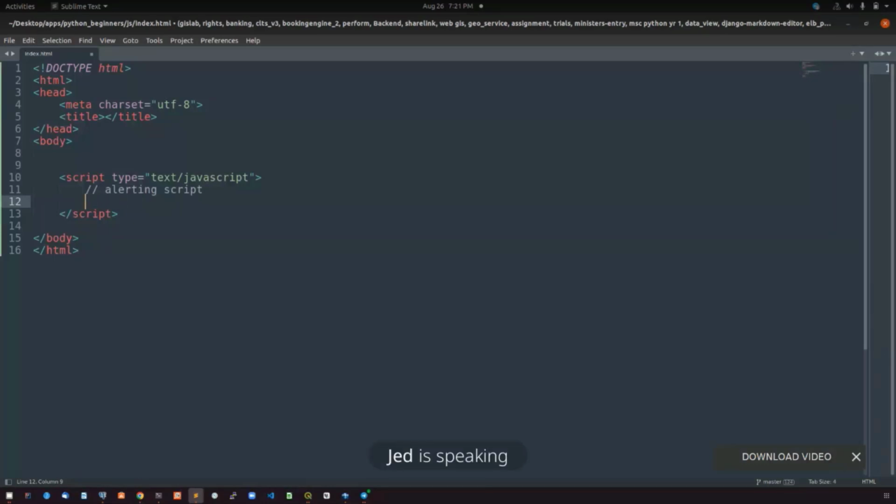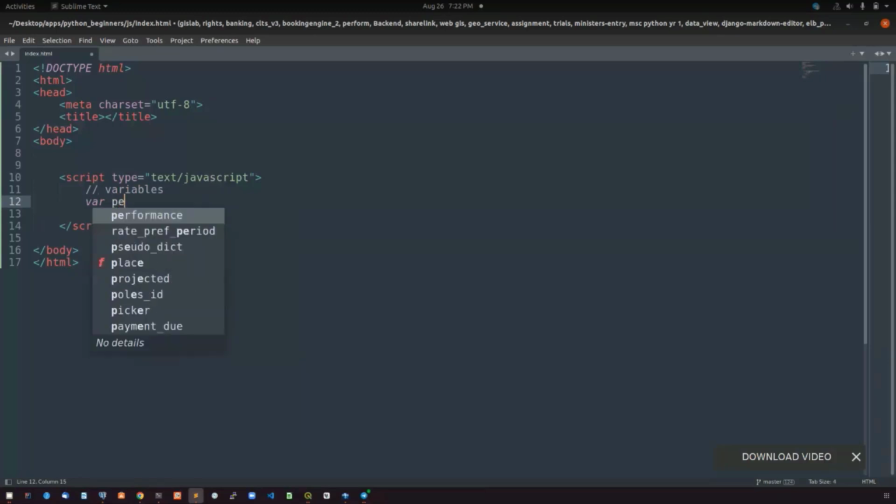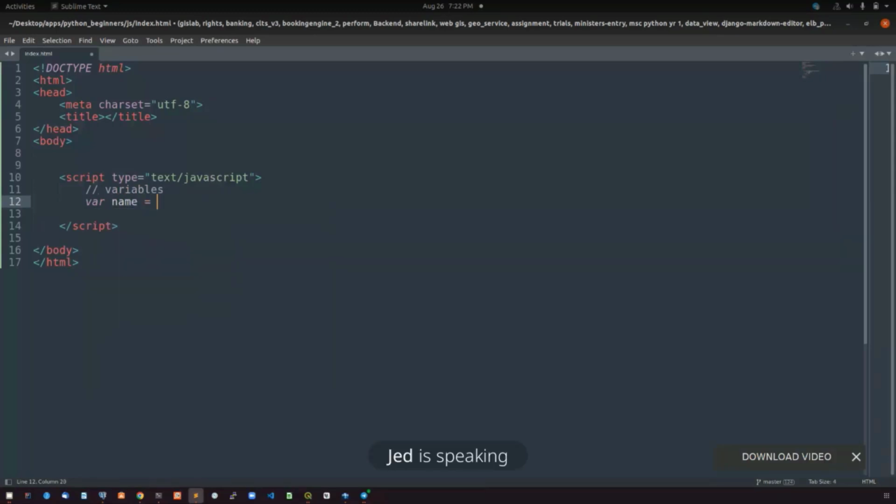The next thing we want to look at is what we call variables. So in JavaScript, variables are, in a nutshell, like containers wherein we keep some data values. To write variables, we initialize with var, and then we bring the variable name, say, let me say name. So I have a variable name, and then I'm saying it should be equal to Jed.